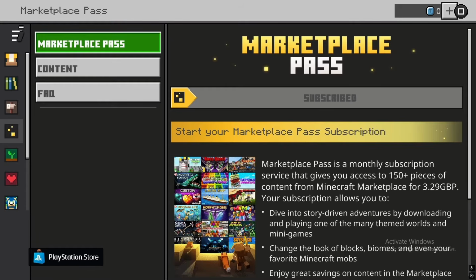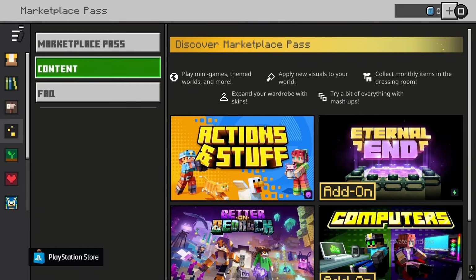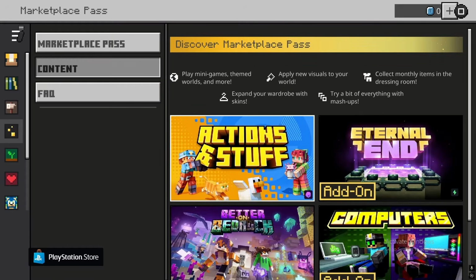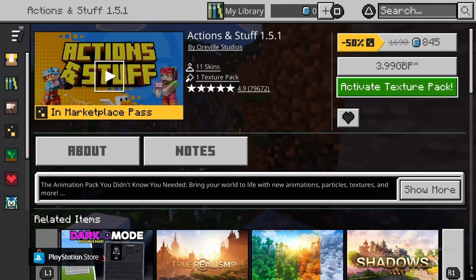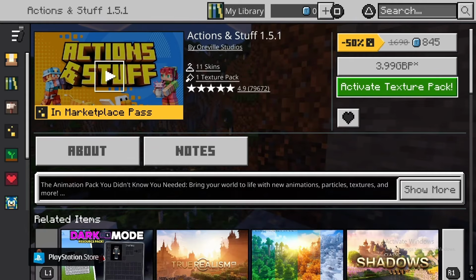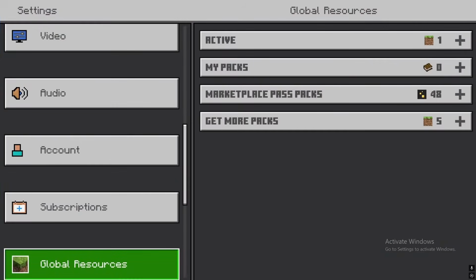And after you've done that, all you need to do is go to content and you will see that there's actions and stuff, which you can press on and you can just download it for free. And then you're going to press activate the texture pack.